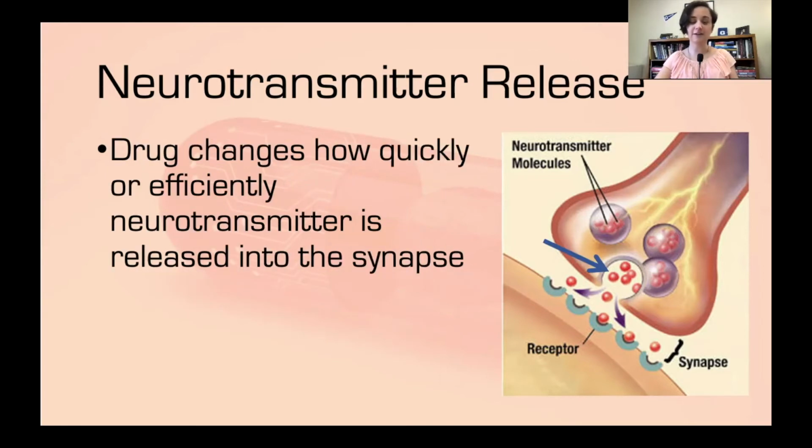Drugs can interfere with neurotransmitter release. That's where the vesicle carries the little package of neurotransmitter down to the membrane of the presynaptic cell. The vesicle attaches to the membrane, opens up, and lets out its package of neurotransmitter into the synapse. The neurotransmitter drifts across the synapse and attaches to the receptors of the postsynaptic cell.